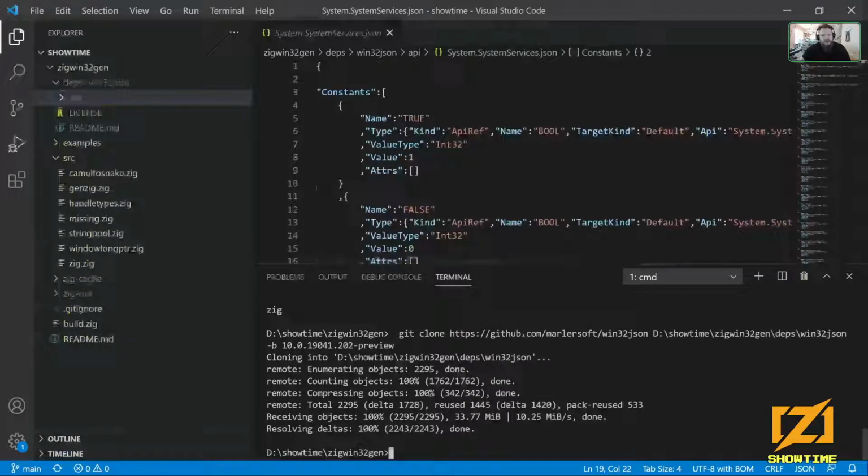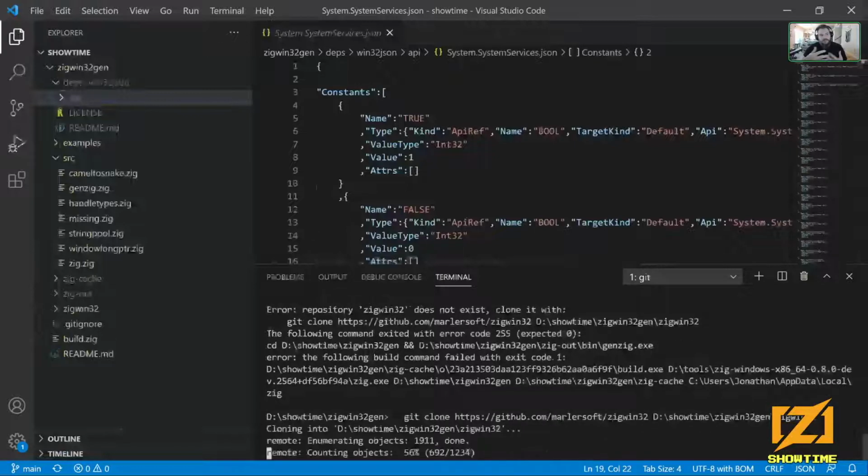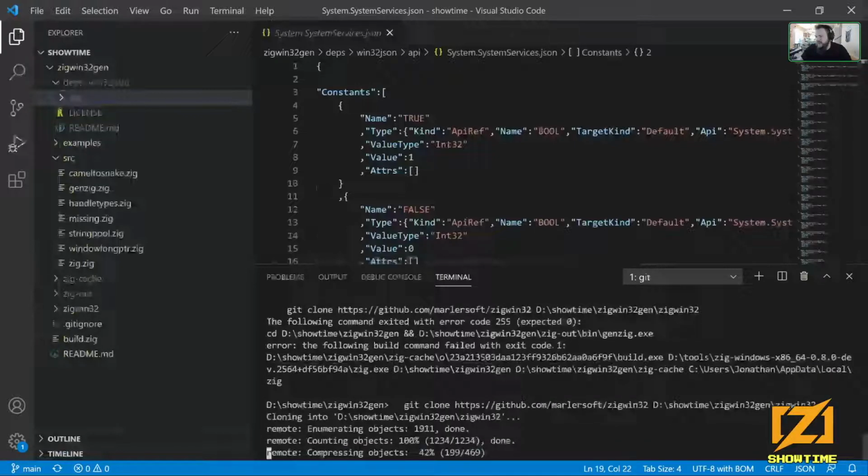So okay, we've got our JSON files now, and let's run Zig build again. See what happens. We get another error. The repository Zig Win32 does not exist. So this is like a convenient feature that I found. When I generate the bindings, what I do is I generate them inside of the resulting repository where they're going to live. So this is the final repository that most users will see, Zig Win32, and that's where the bindings are. So when you generate them, you clone the repository where they'll go, and then it just puts them in there. So let's go ahead and clone that one.